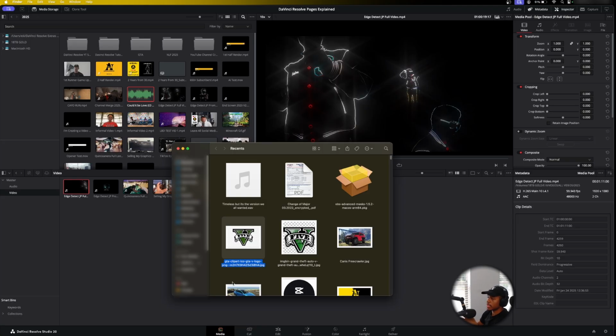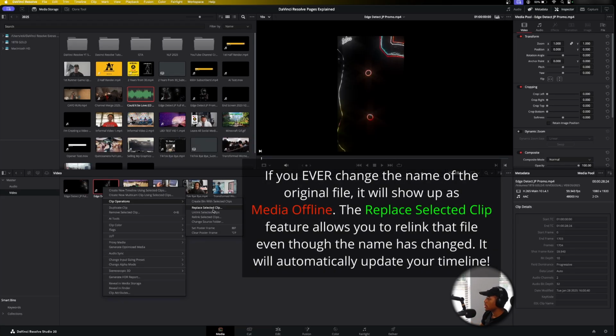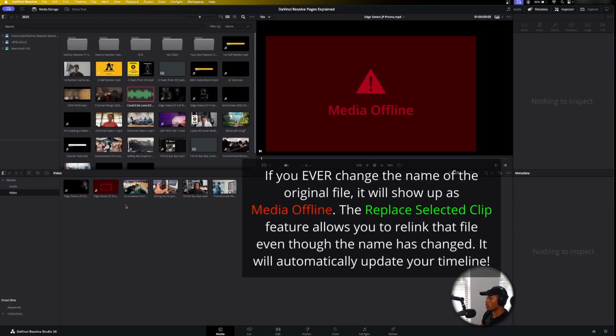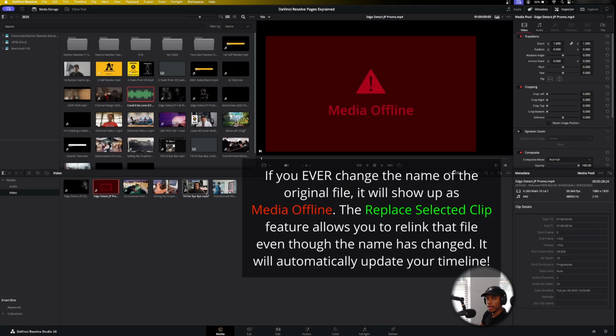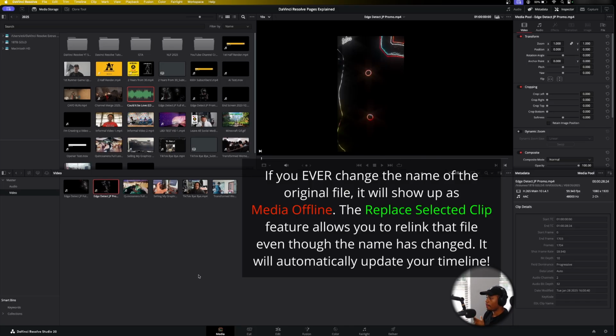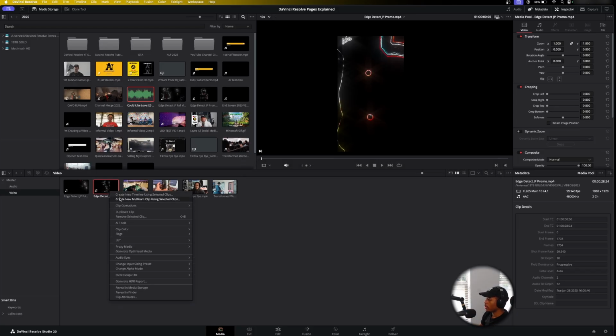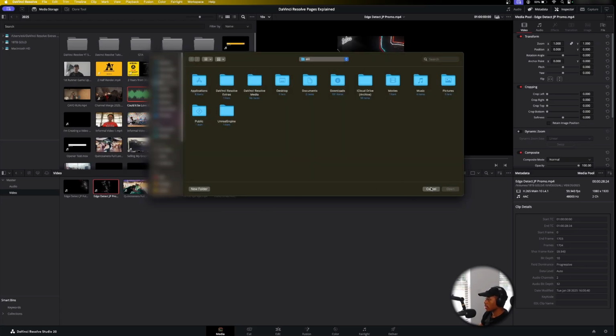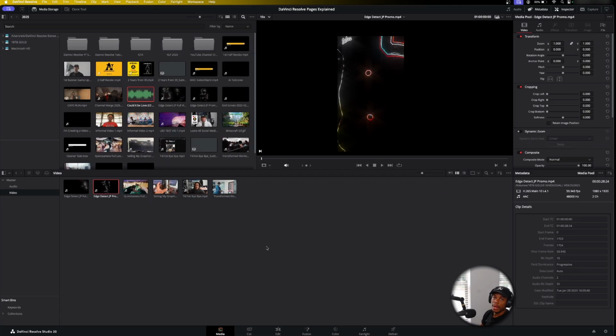or your My Files, and let's say I change the name of a file, if I go back to DaVinci, it will literally light up like this. It'll show up as unlinked, media offline. It's not playing through. And if I want to add that file back, so it's the same file, same length, all I have to do is go back to my clip operations, go to replace selected clip, and select your clip, the new name that you've changed it to.